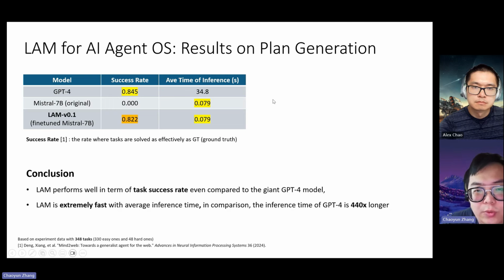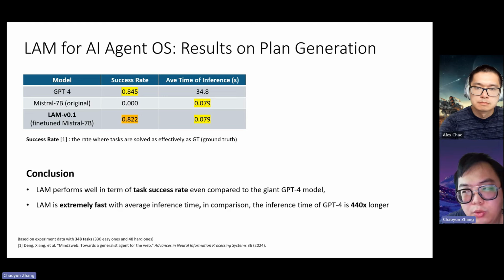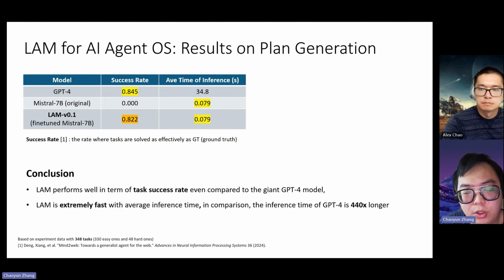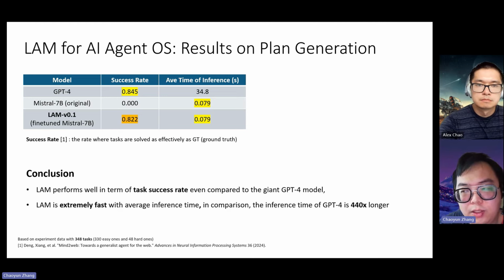But just note that here we only use the large language model to generate the planning. Now we are also collecting some action sequences to enhance the large language model. After we have this action model data available, this will enable the LAM to execute tasks on our personal laptop.